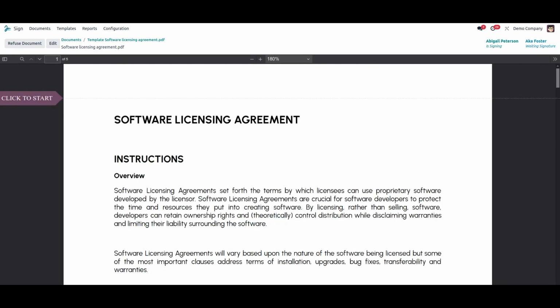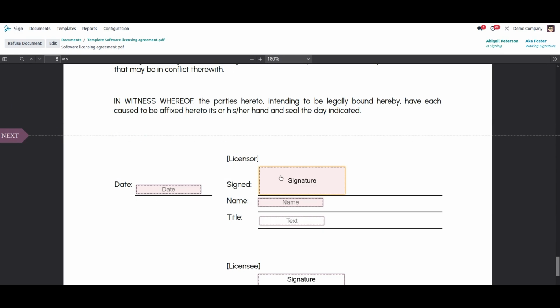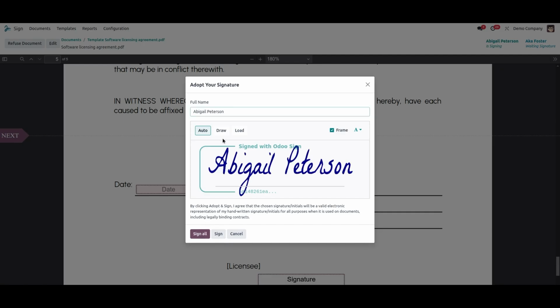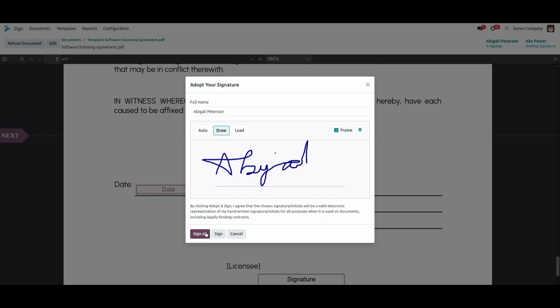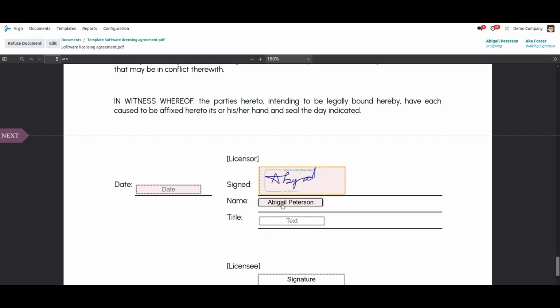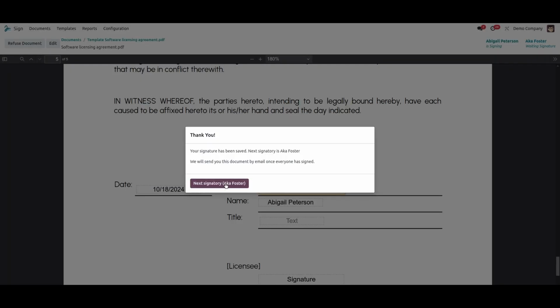Now I'm only going to be able to complete the fields that I am responsible for. So I can add my signature. I can either choose from Odoo auto signature or choose to draw my own. So this is called an e-sign. Now, I'll just add the name and date, and that is how you can create an agreement.